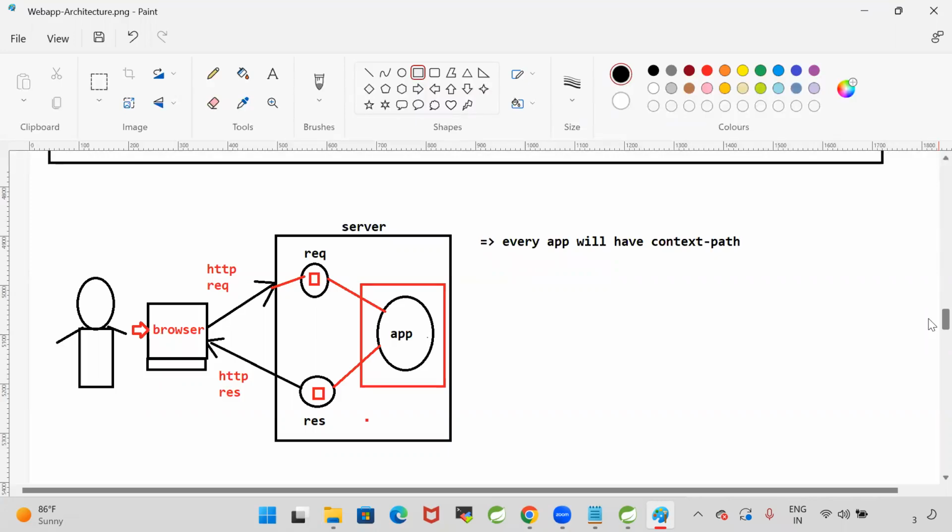Then it will take the HTTP request data and store it in the request object. Then the server will understand which application and which resource this request came for. Suppose the resource we are requesting, the servlet we want to execute, is not available in the server. What will happen? Server will prepare a response. Success response or failure response? Server will prepare a failure response.